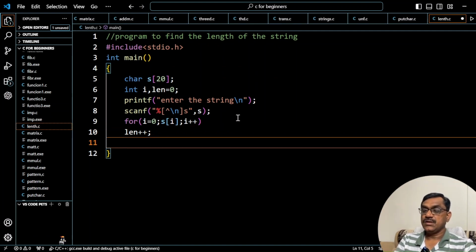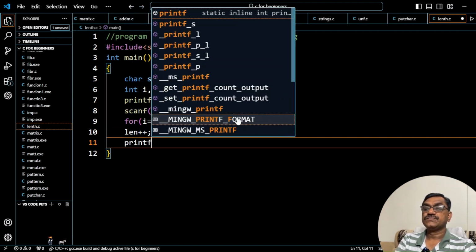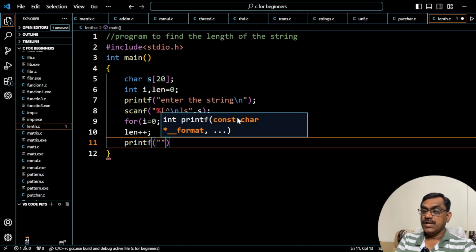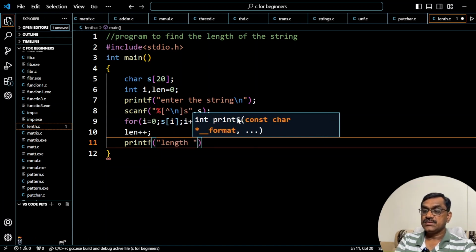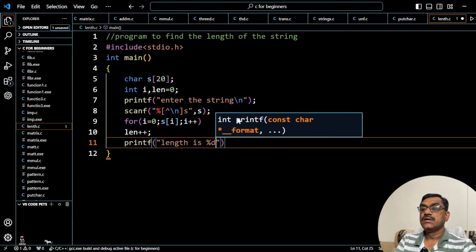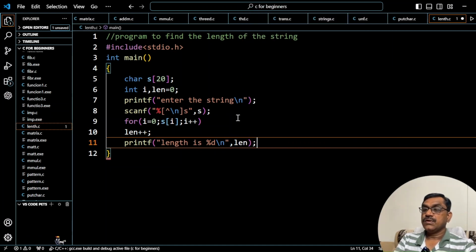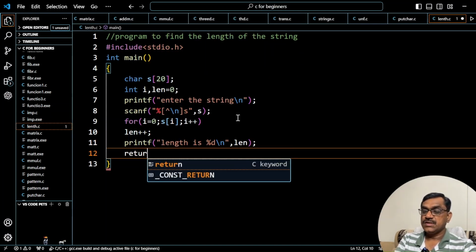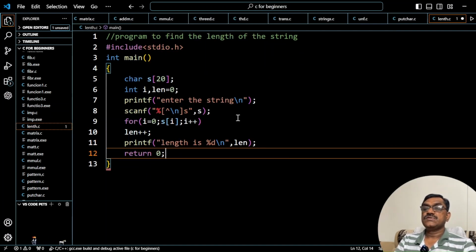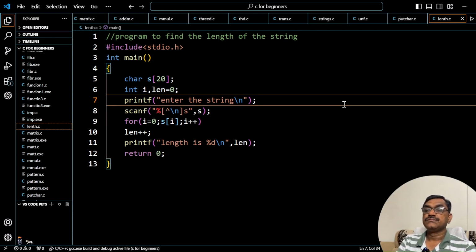I'm printing printf length. I'm writing length is percentage d slash n. Here I'm writing the length value len. Now last statement you write return 0. First we will check the errors, then we will see whether we are getting the correct output or not.